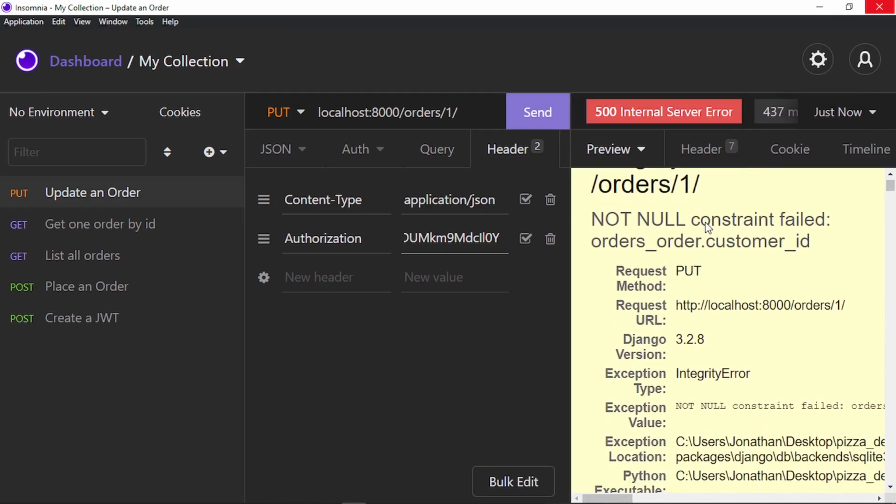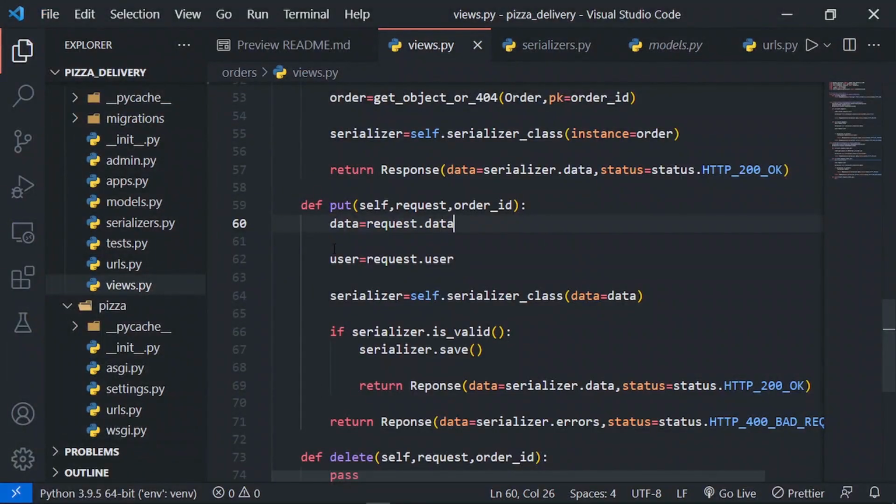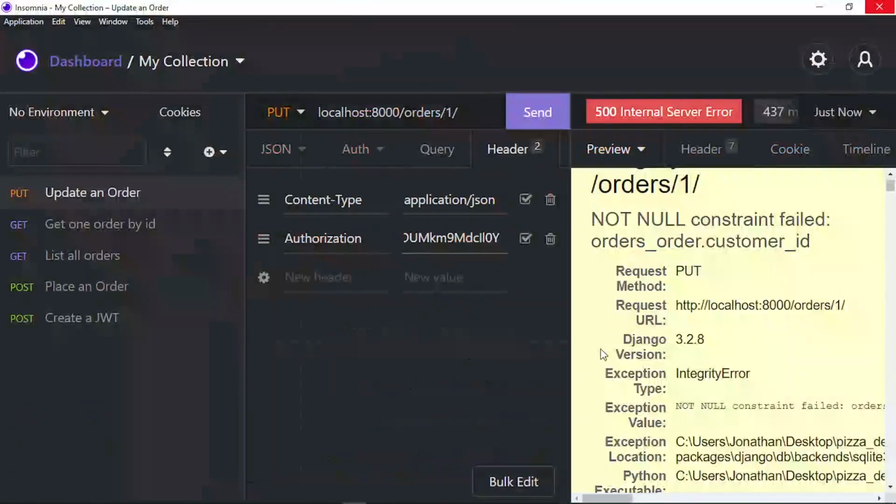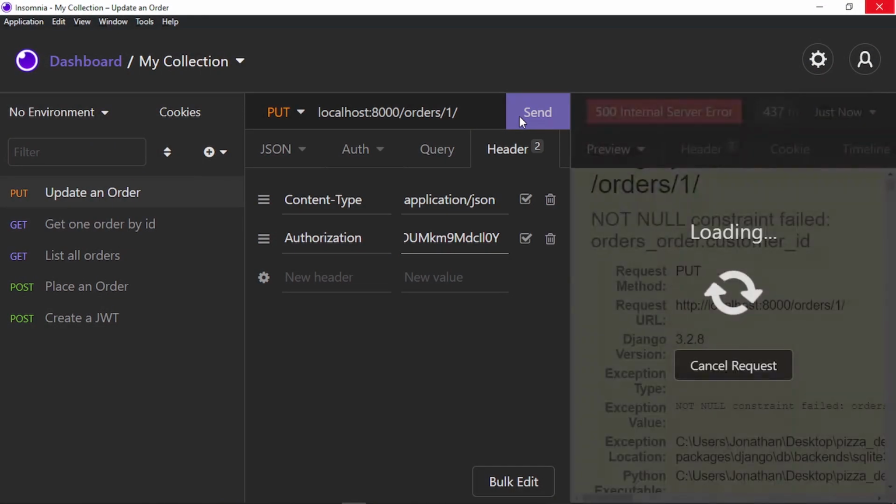Basically, you haven't specified the user who is carrying this out. So when they say our user is going to be request.user, then you can say that our user is going to be our customer, who is going to be our request.user, or let's say our user, because we have already written this user. So when I save this, I'm going to send this again.